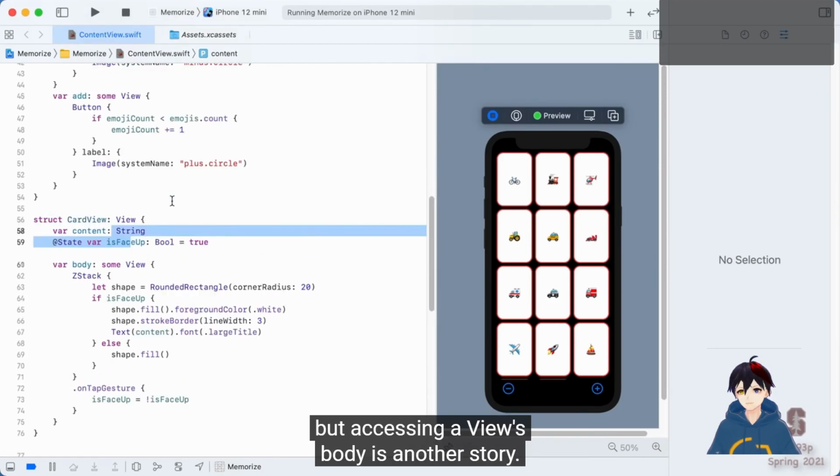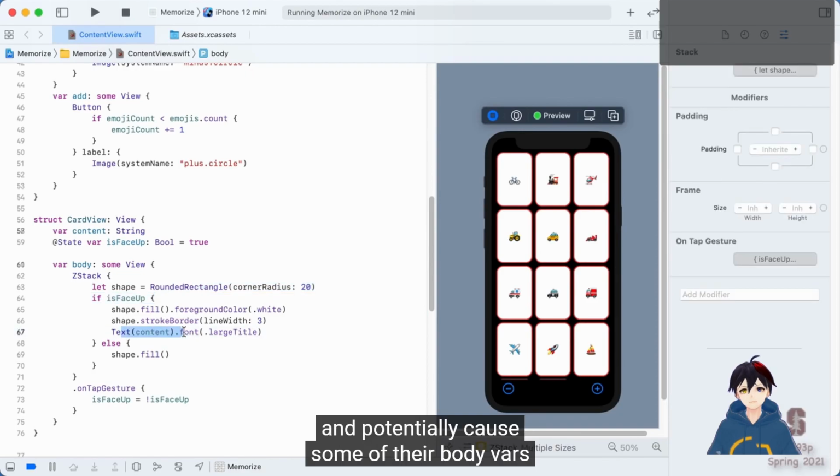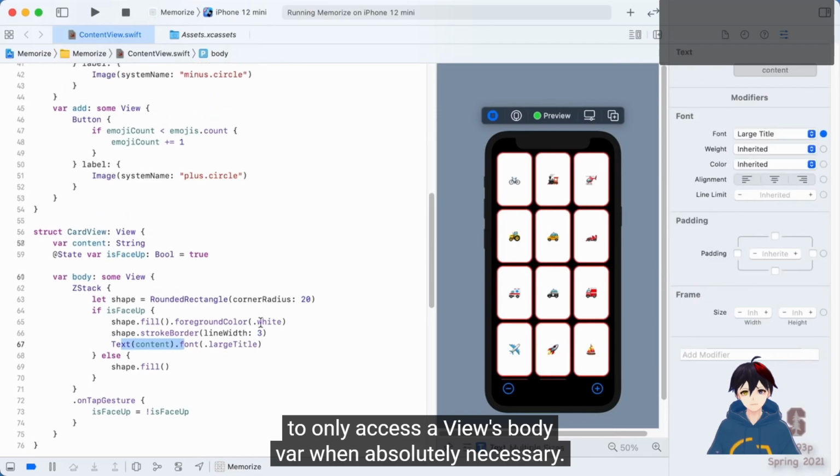But accessing a view's body is another story. That's going to create a whole bunch of other views and potentially cause some of their body vars to get accessed. So there's a lot of infrastructure in SwiftUI to only access a view's body var when absolutely necessary.